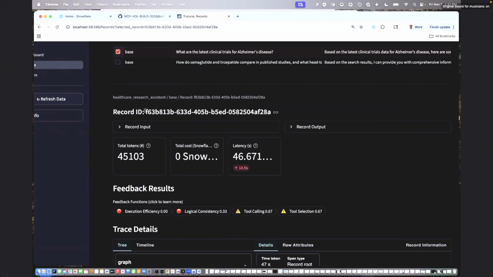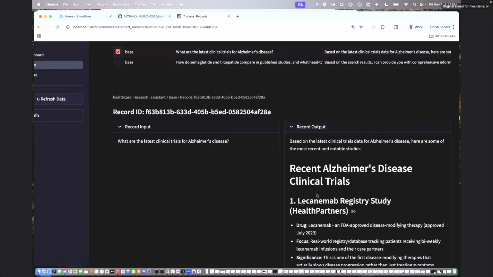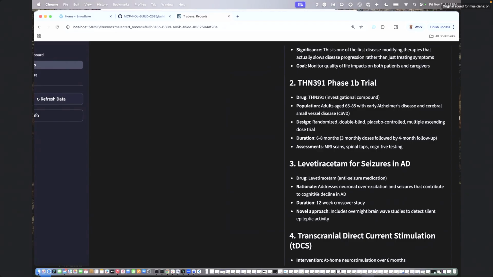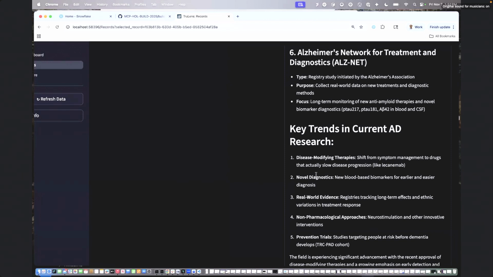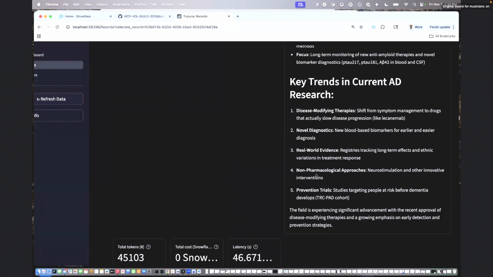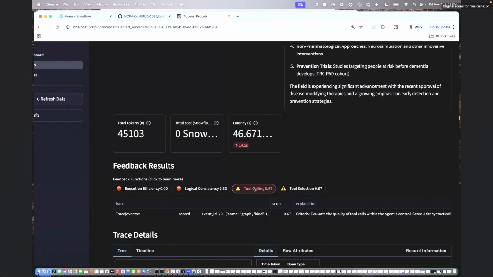I can look at the input, which gives us the question. The question was, what are the latest clinical trials for Alzheimer's disease? And then if I click on the record output, I get this set of results. You can see that there are 6 or so results of latest studies that look credible, and there are key trends and so on. Now I want to bring your attention towards these metrics. If you look at these metrics, you will see that many of them are not doing so well. And we may want to pick one of them and drill down and try to understand what happened here.